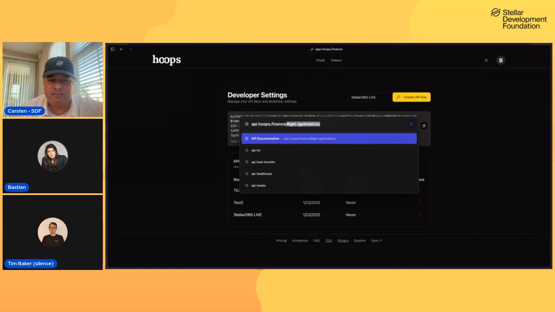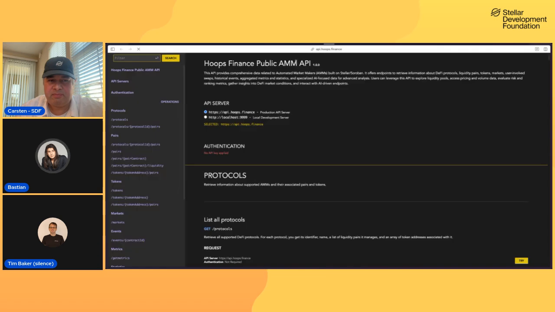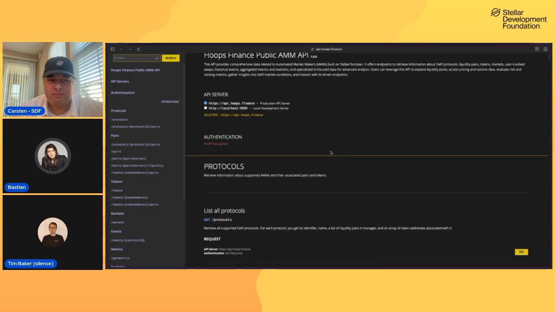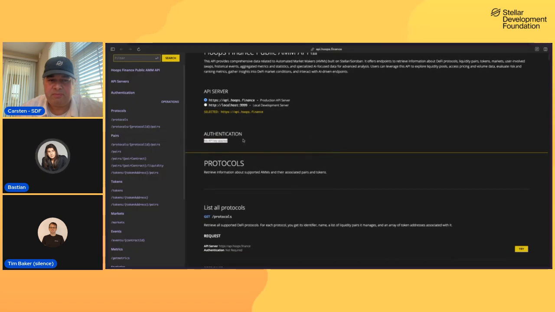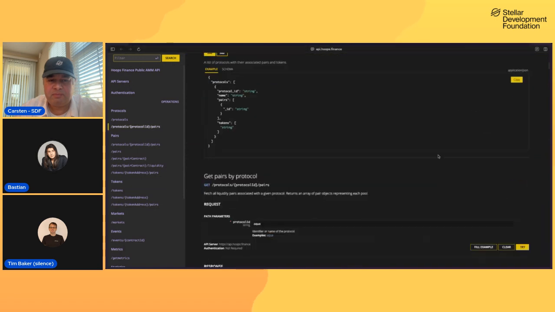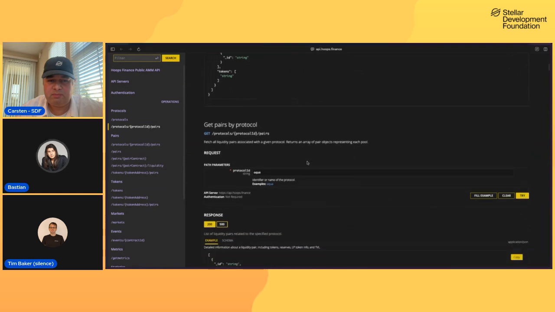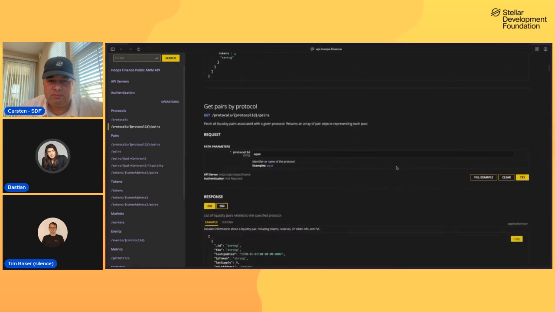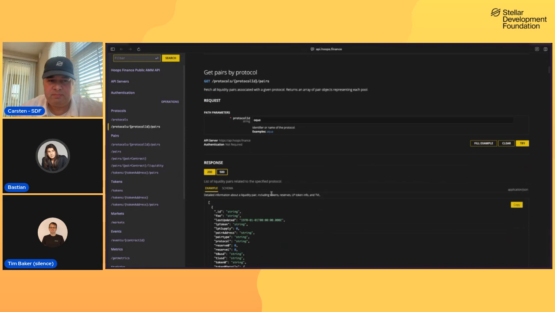It's pretty well documented for you to start playing around with it. At this moment, I believe you do not need an API key to play with the API, but it's always good that you create an account and get your own key early. But basically, you have here a playground to try out, to get different metrics from different protocols.